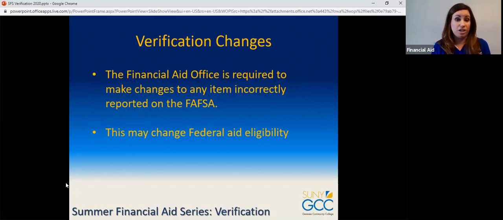There may be verification changes. The financial aid office is required to make changes to any item incorrectly reported on the FAFSA. This may result in a change to federal aid eligibility.